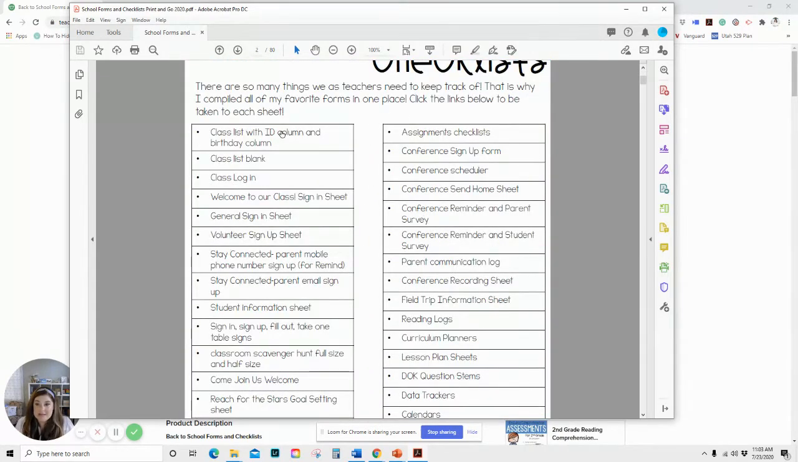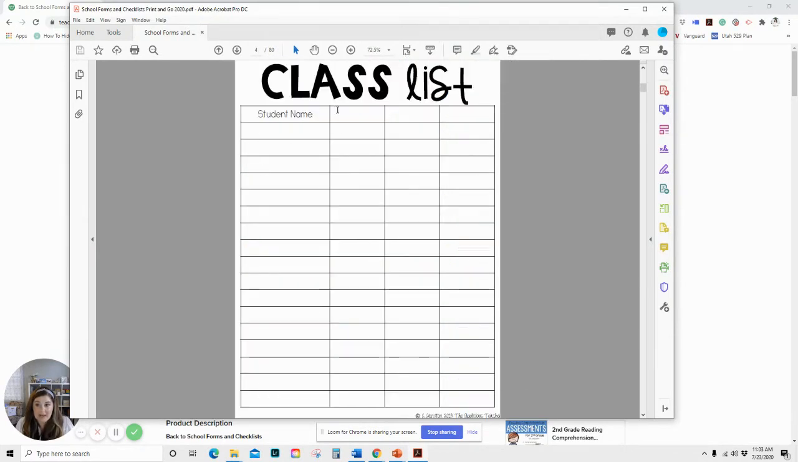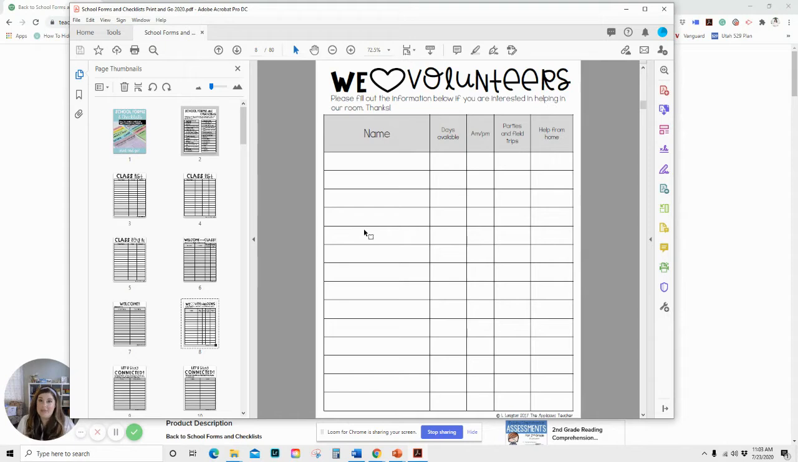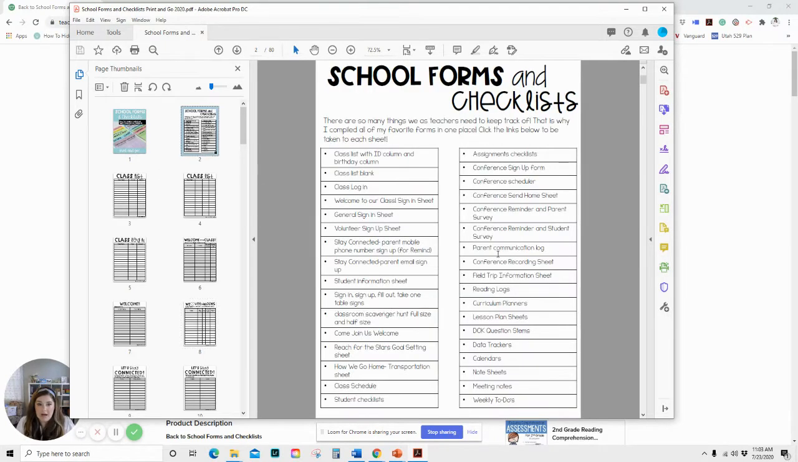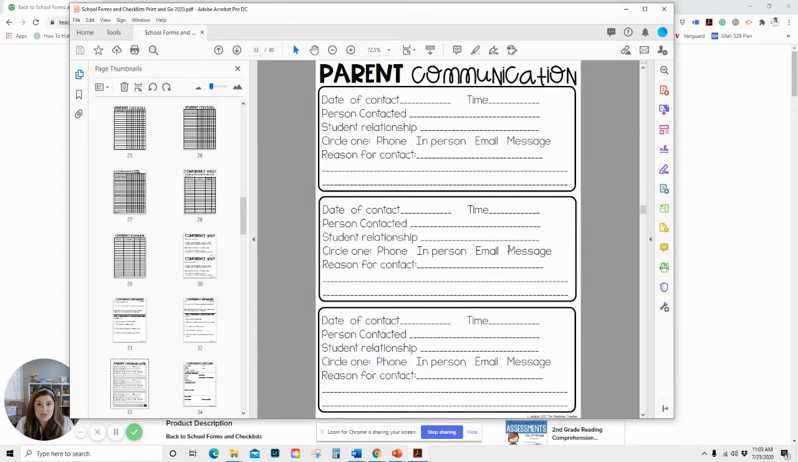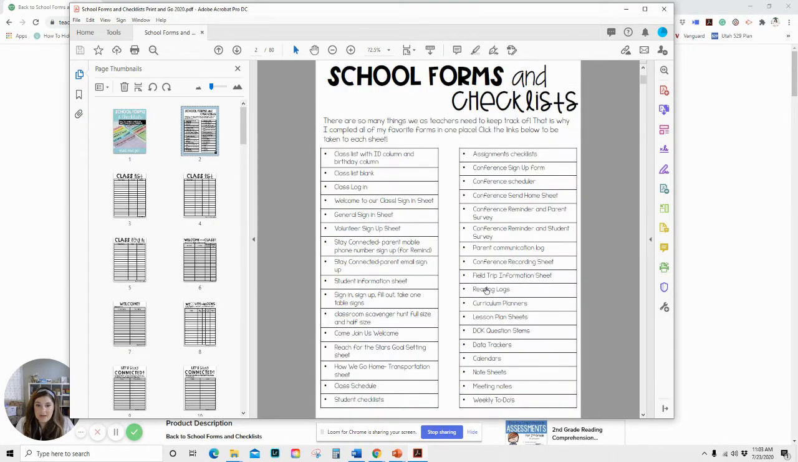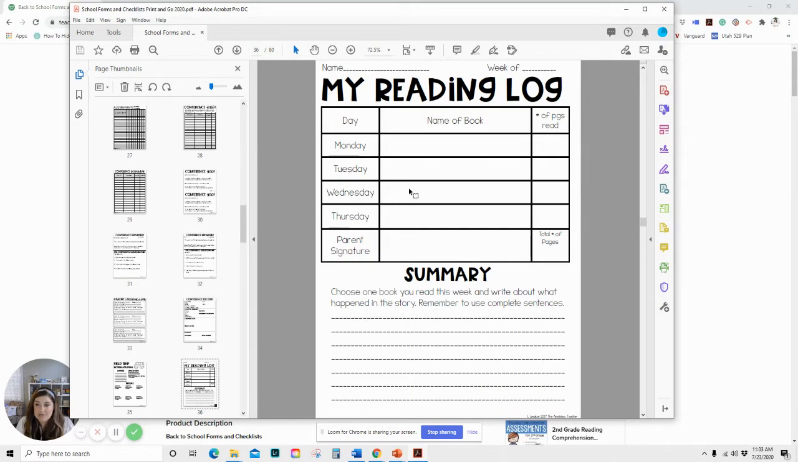This part is linked. So if I want to just print out the class list blank, I can do that. Or if I want to go to the volunteer sign-up sheet and print that out for my upcoming Meet the Teacher or open house, I can do that. If I want to print out the parent communication log, I can do that. If I only want the reading logs, I can print those out.